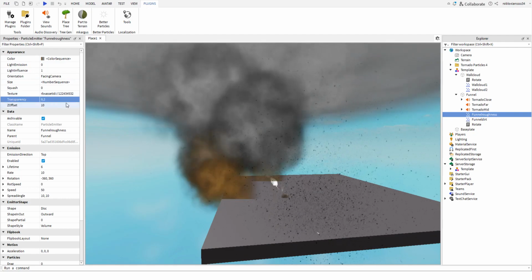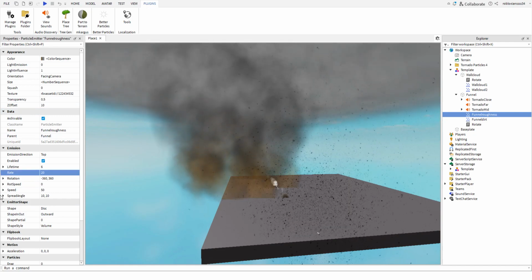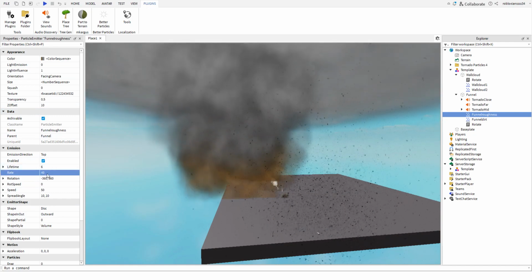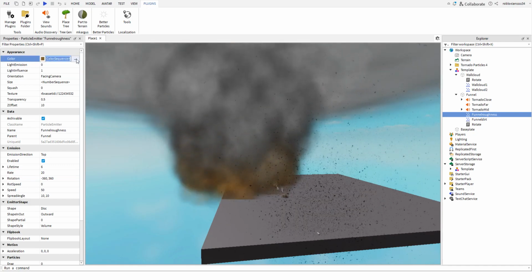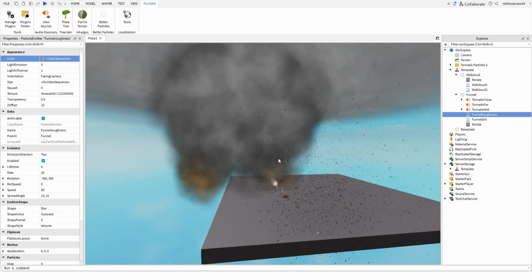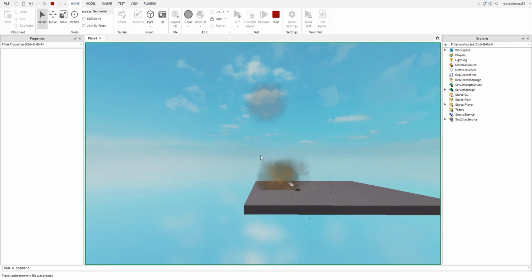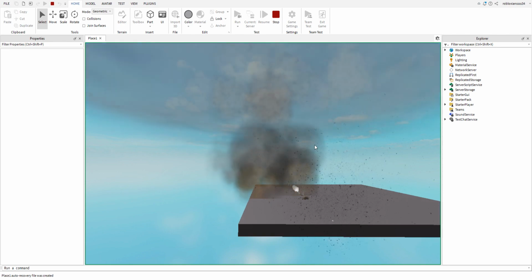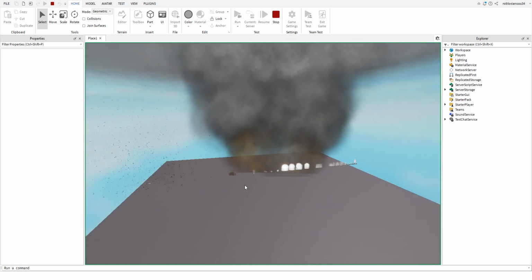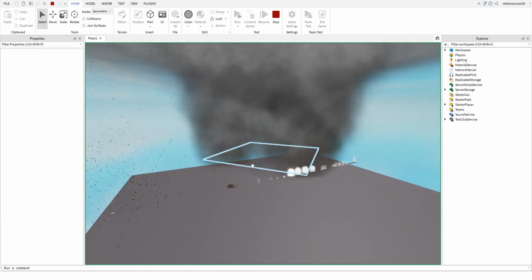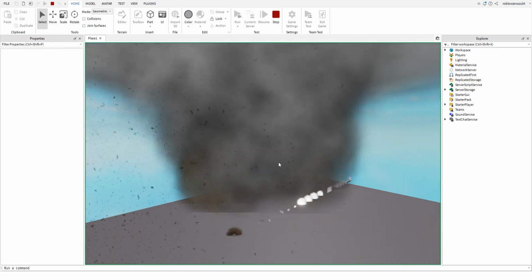Put it to like 0.2, or not 0.5. Put the rate up to like 20, or not 40. And then I'm not gonna have that much dirt, so it's gonna be like that now. Pretty good. As you can see, the shape particle thing is working because it's going on the outsides.